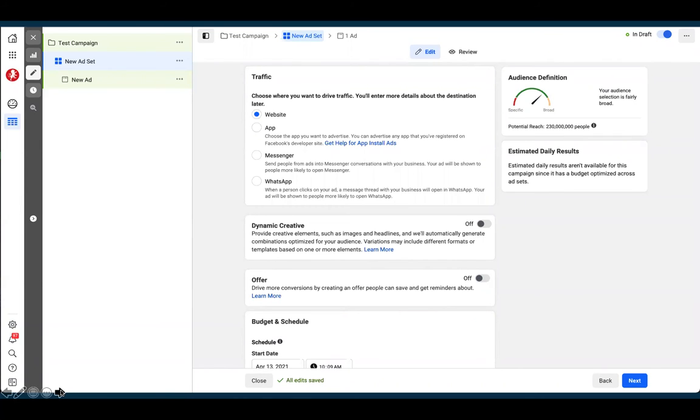Beneath that, we see the option for an offer. And this is great if you want to promote a coupon code or if you're accepting reservations, because what it does is it just throws up a form, or some additional content.